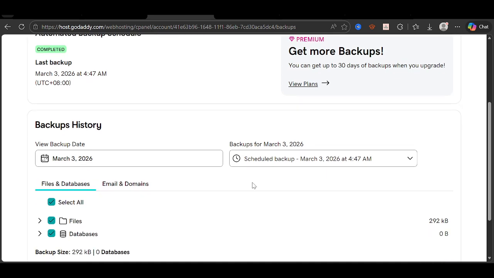After you make your selection, confirm the restore process. It may take a few minutes depending on the size of your website. When it's finished, it's a good idea to visit your site in a new browser tab and click through a few pages to make sure everything looks and works the way you expect.